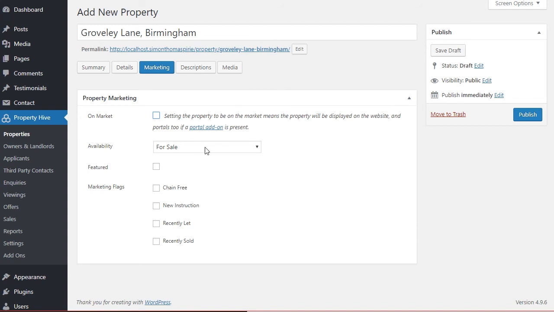Availability, is it for sale? Is it to let? Is it sold STC? Featured, so we have a featured shortcode, featured underscore properties, which when you drop it in will show featured properties. This just determines if this property appears when you use that shortcode.